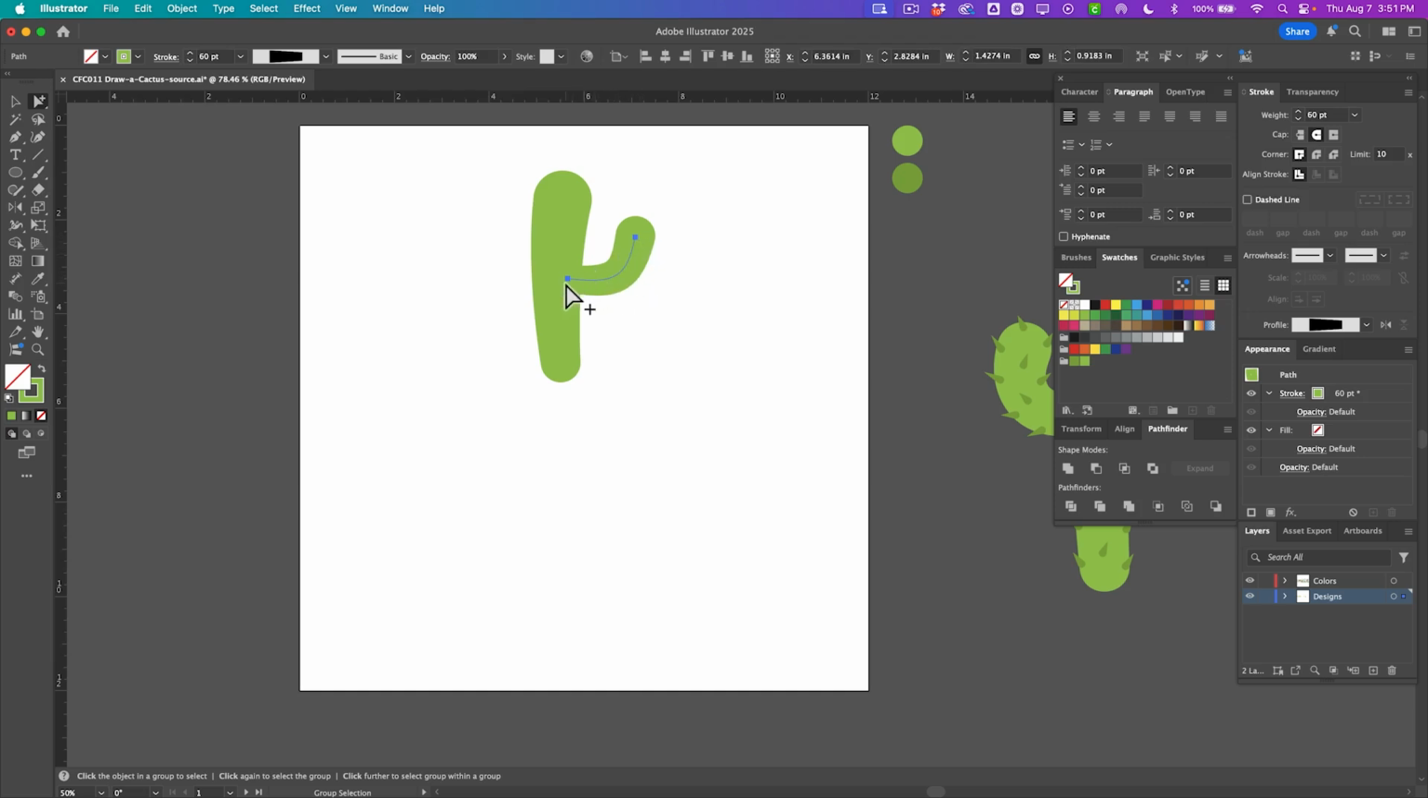So now I'm going to come back to the pen tool, press P on my keyboard, and I'm going to draw another arm.